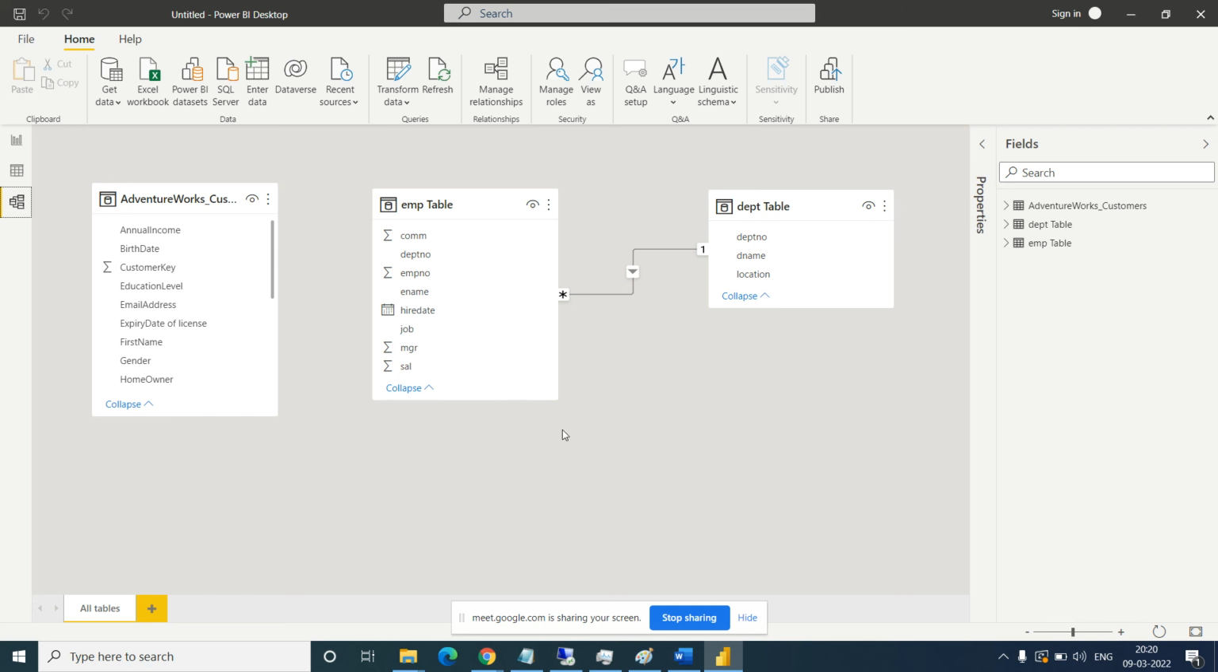But in real time you could have 5 tables, 6 tables, 8 tables, 10 tables. So based on that you have to create a relation. Okay, so we'll see.